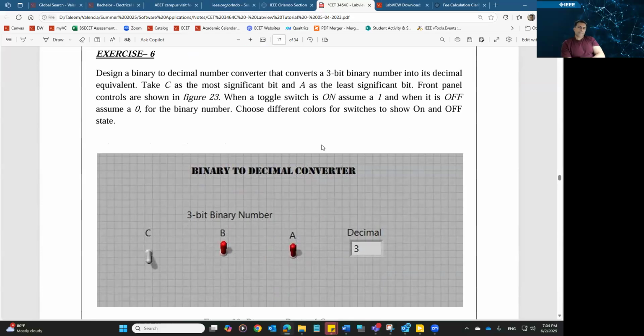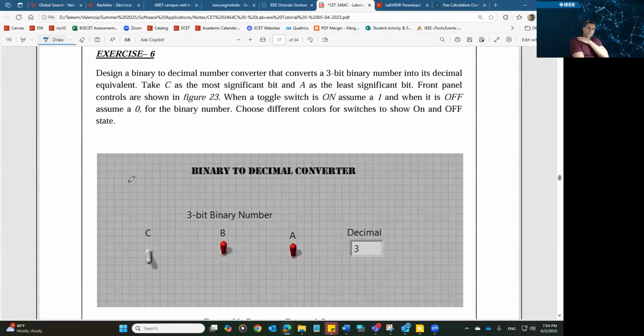So in this exercise, you are converting a binary number to a decimal number. The binary number is given as an input through 3 switches, and the decimal number is displayed in the numeric indicator. So these 3 switches are representing numbers from 0, 0, 0 through 1, 1, 1. All the combinations of zeros and ones are entered through these switches. If the switch is off, it is 0. If the switch is on, it is 1.